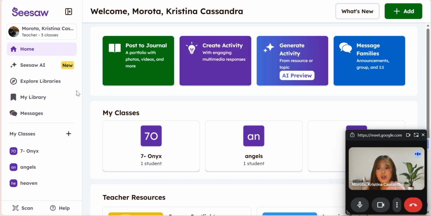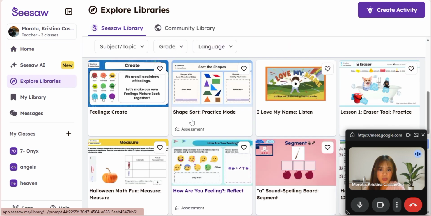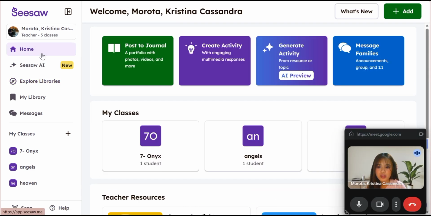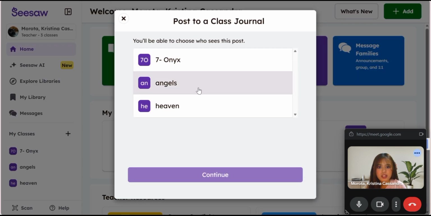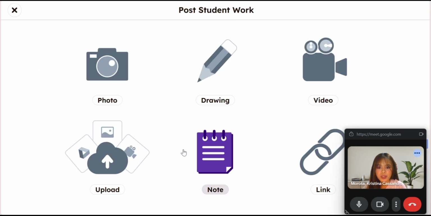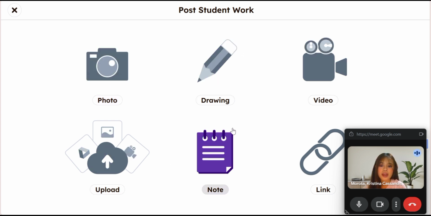If you want to choose different kinds of activities, you can explore the library and choose between the kinds of activities that they offer. Go back to the home page and let's click this post to journal. You can actually post to your classes. Let's choose the Heaven section again, and the teacher can choose between the six: the photo, the drawing, the video, the upload, the note, and the link.